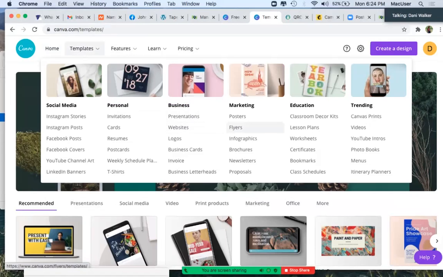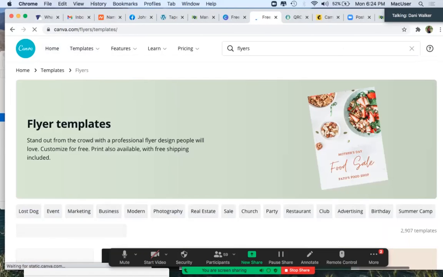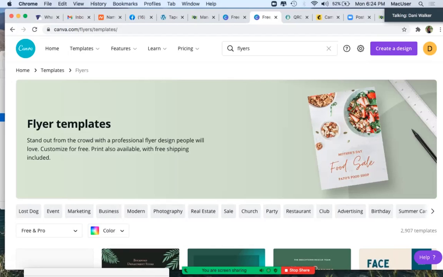So I want to create a flyer. So I'm going to go to marketing under flyers. So this is more for a printed piece of marketing. Now I'll share with you guys, I'm not big on flyers myself.